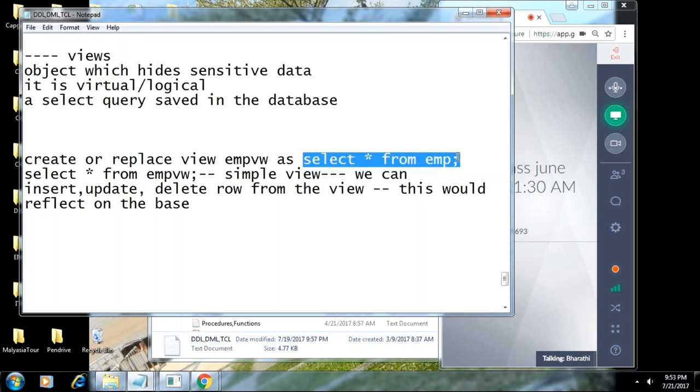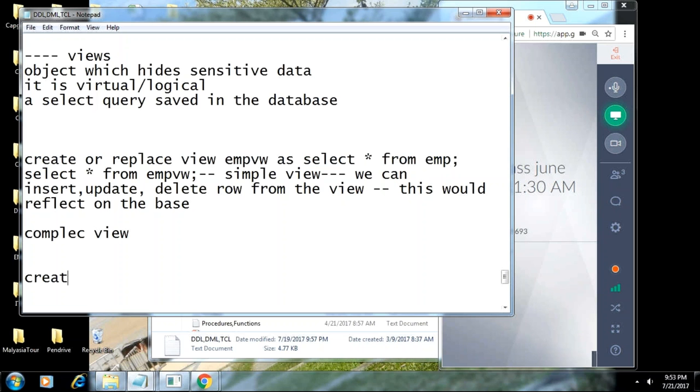Now, what is a complex view? Now, let us understand a complex view. I write a query like this. Create or replace view. View name. What is the name of the view? course_VW, some name, as select what all you wanted: course ID, course name, comma, course fees plus 1000 from the table course. This is a complex view.